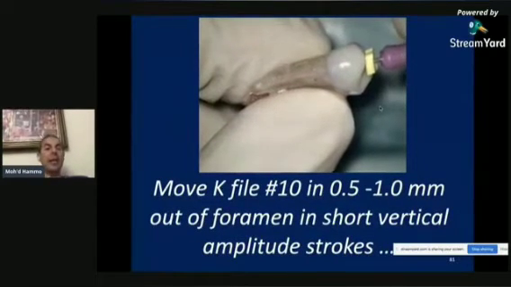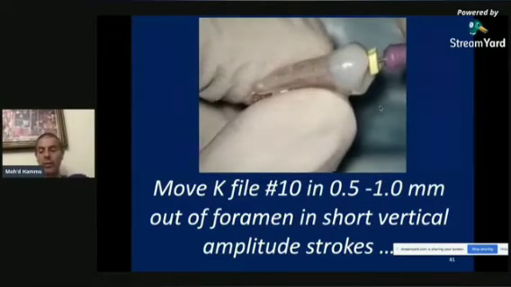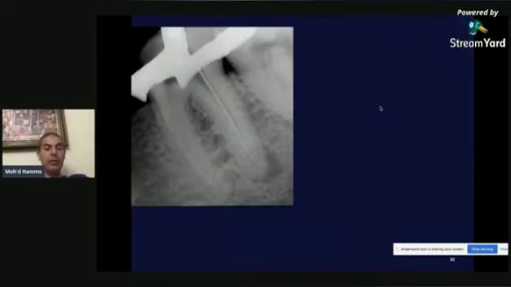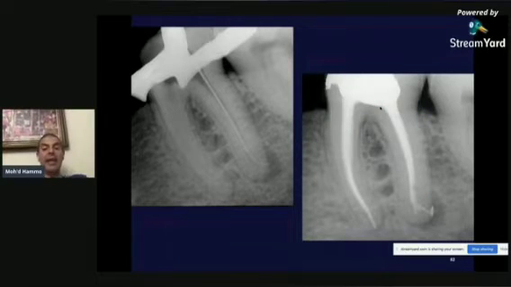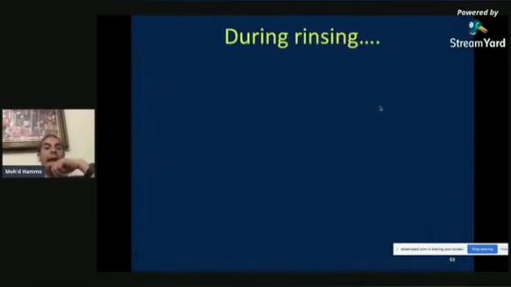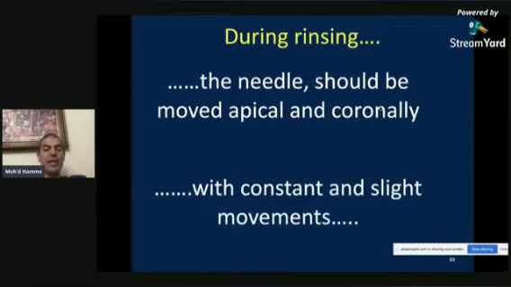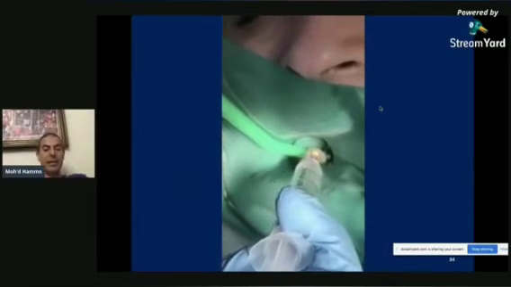Then I will check the patency of my canal by making my K file number 10 go 1 millimeter outside of the foramen in short vertical amplitude. Like this here, I check my foramen is clean, and then I will make my obturation till the end of the canal. And let me remind you, during irrigation and rinsing the canal, we have to keep the needle moving apically and coronally with constant and slight movement like this here.